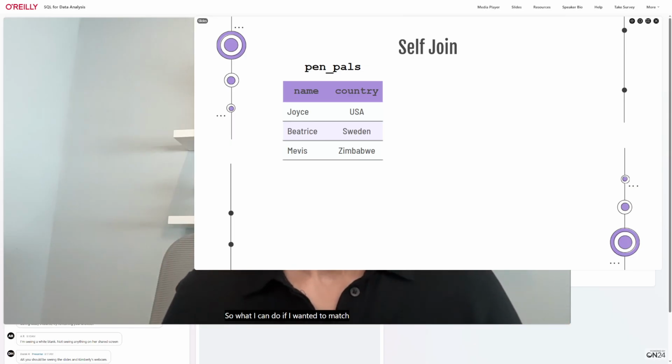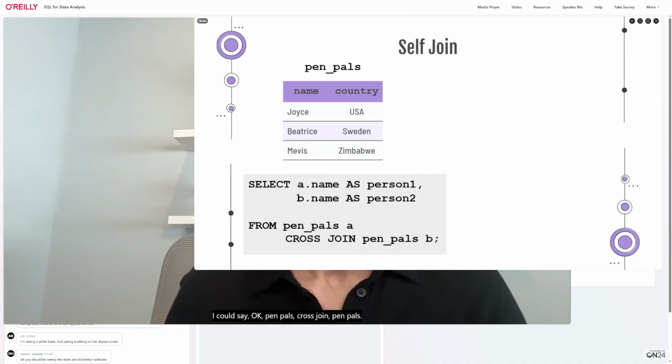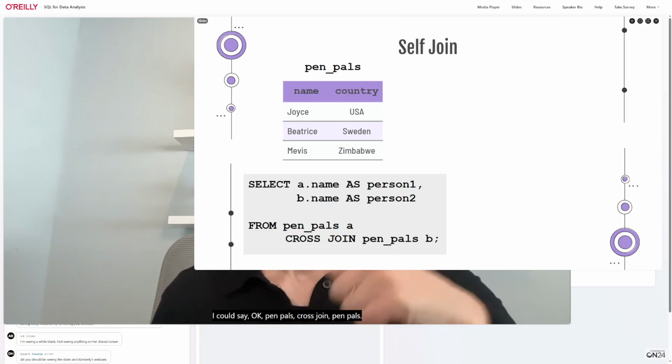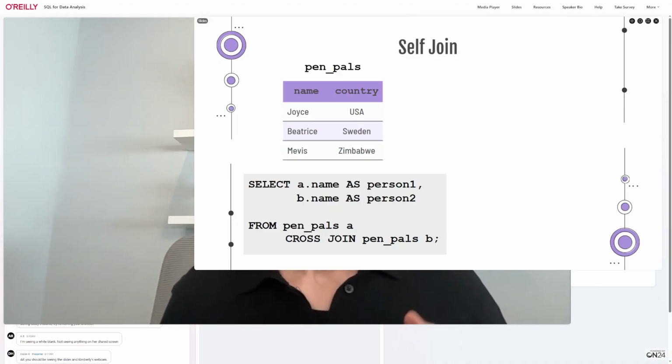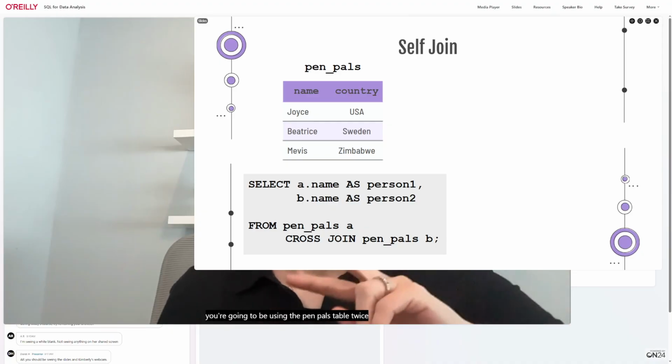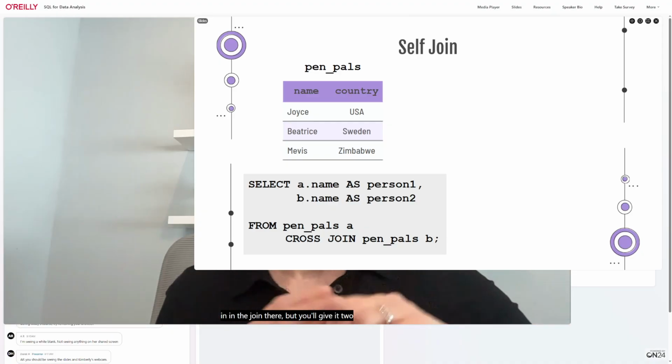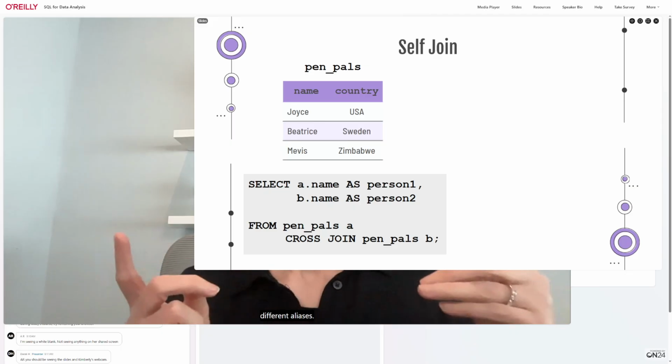So what I could do if I wanted to match up and make a bunch of pen pal options, I could execute a cross join, couldn't I? I could say, okay, pen pals cross join pen pals. The way that we'll do this is that you're going to be using the pen pals table twice in the join, but you'll give it 2 different aliases.